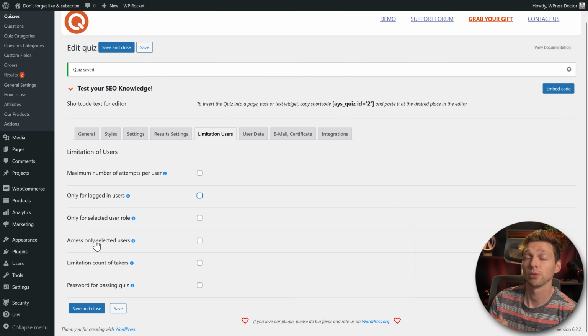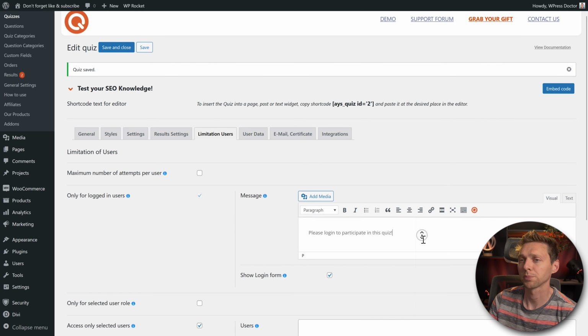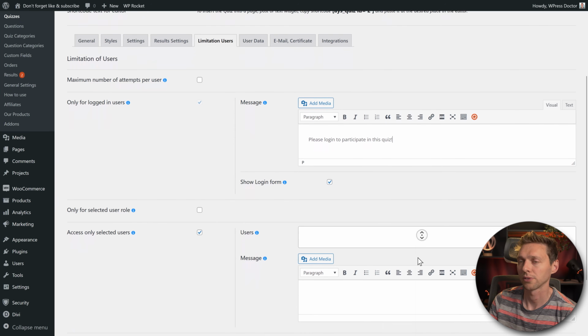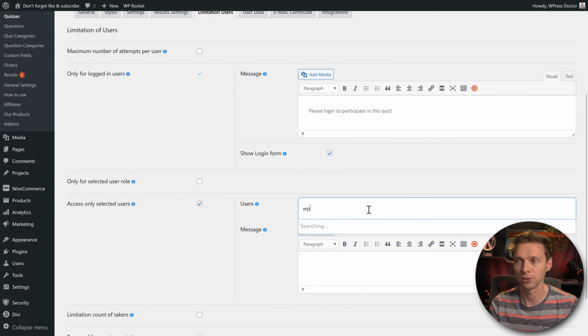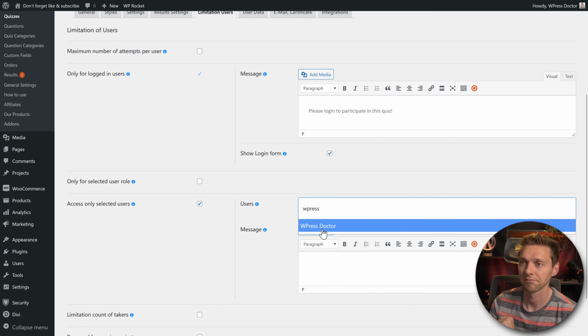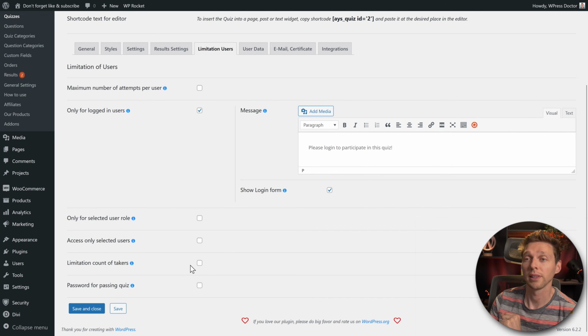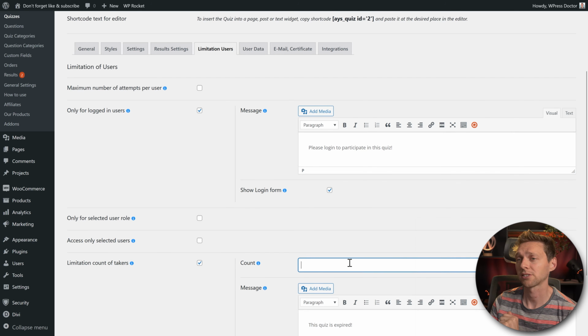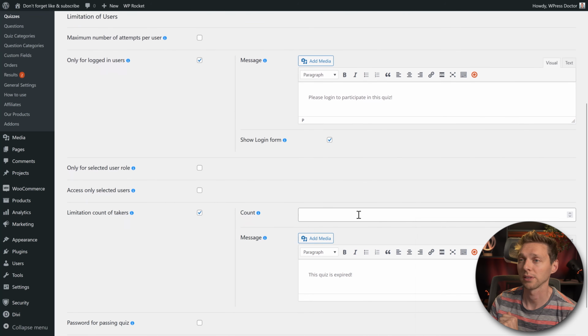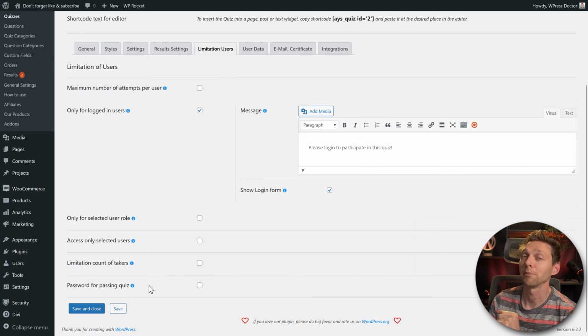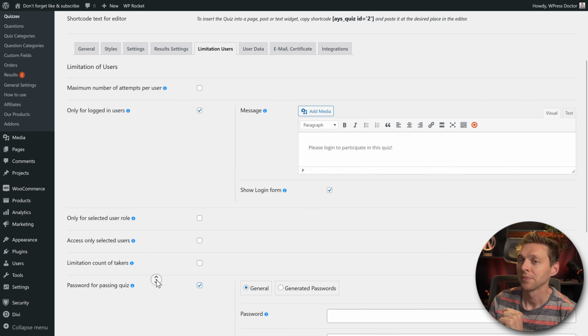You can also just only enable the quiz for specific users. If you go over here, you can select all the users that are on your website. I'm the only one, so it's not gonna work for me. And then you can also limit the amount of people that can actually pass the quiz. So let's say 12 people can do it, and after that, the quiz will be closed. And you can also add in a password for people to fill in before they can pass the quiz.